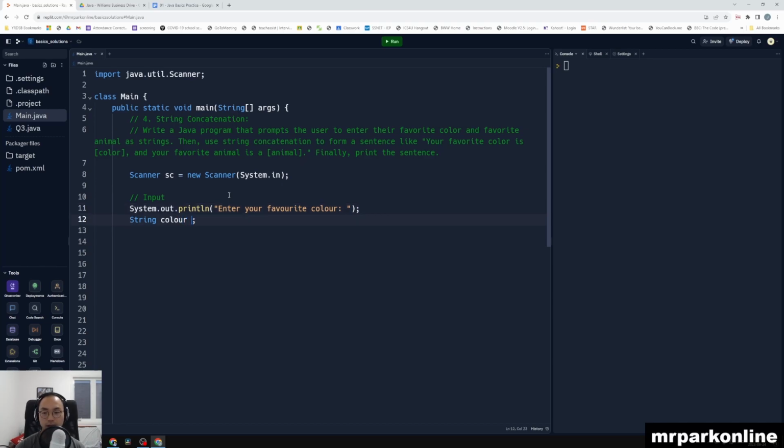Okay, let's make that into Canadian spelling, and we can say that that's going to be the result of a nextLine method, and then we're going to go System.out.println, enter your favorite animal, semicolon there, and we're going to go animal = sc.nextLine, like that.